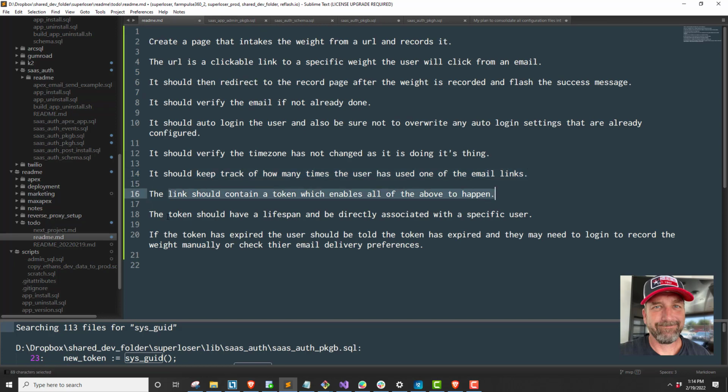Yeah, we got the token. The token has a lifespan, and if the token is expired, we haven't dealt with that. We'll get down to that. That'll be one of the last things we deal with. So, making progress, but still have a lot to do. Not sure it's going to get done today.